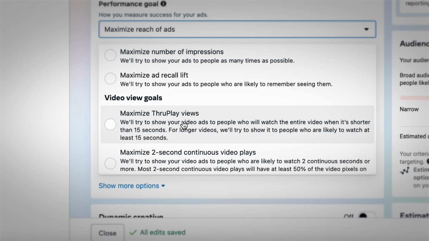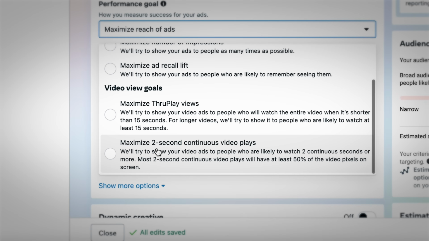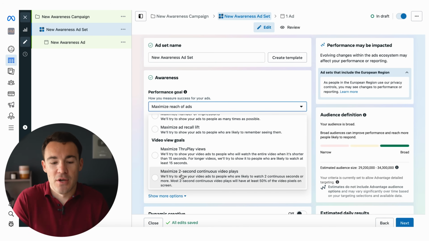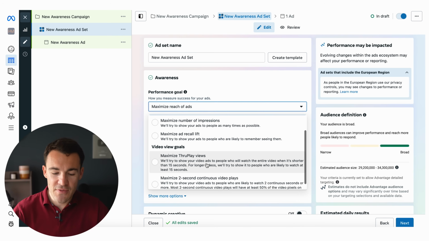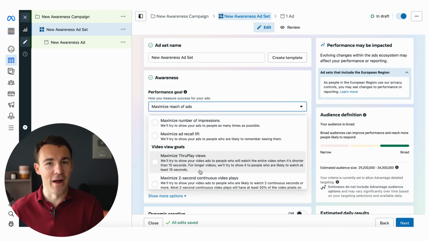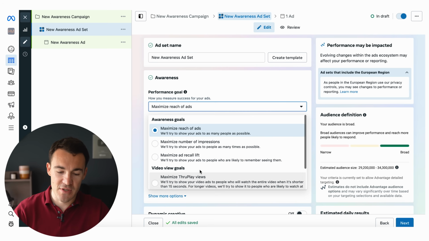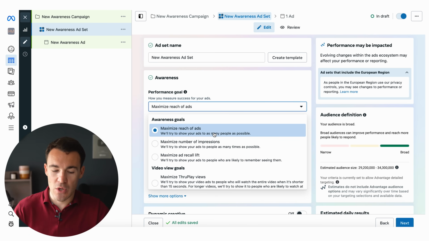And then you've got video view goals. So you've got maximize ThruPlay views. So that's trying to put your ad in front of people that are most likely to watch the entire video, or 15 seconds if it's longer than 15 seconds, or you can maximize 2-second continuous video play. So just, I want people to have watched at least a tiny chunk of this video, and you can optimize for these. So obviously you can see that these video view goals are going to be far more important if you are actually advertising using videos, not really going to apply if you're using other ad creative types. But I do think the majority of the time you're using awareness, maximize reach of ads makes the most sense.